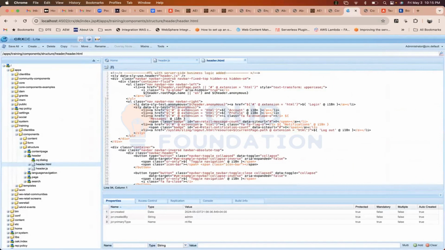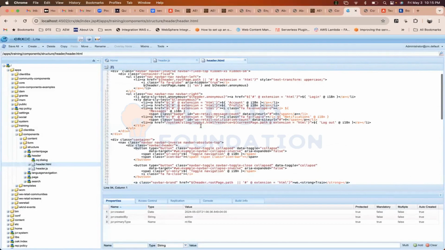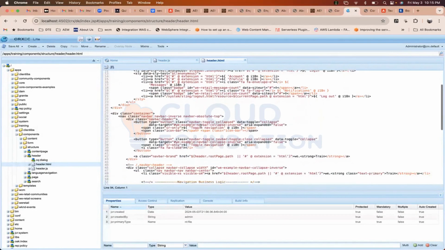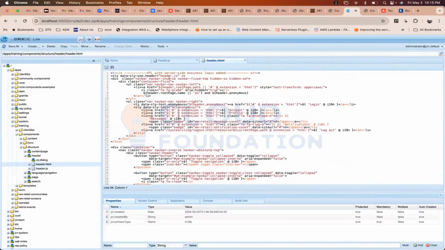Now see, I'll quickly explain. At the top of the file, you see we are calling data-sly-use. You remember what we used to have with data-sly-use. We are creating an object of whatever is on the right hand side of the equal to operator, which is headers. We are creating an object of the headers file, and we are initializing it in the object header.